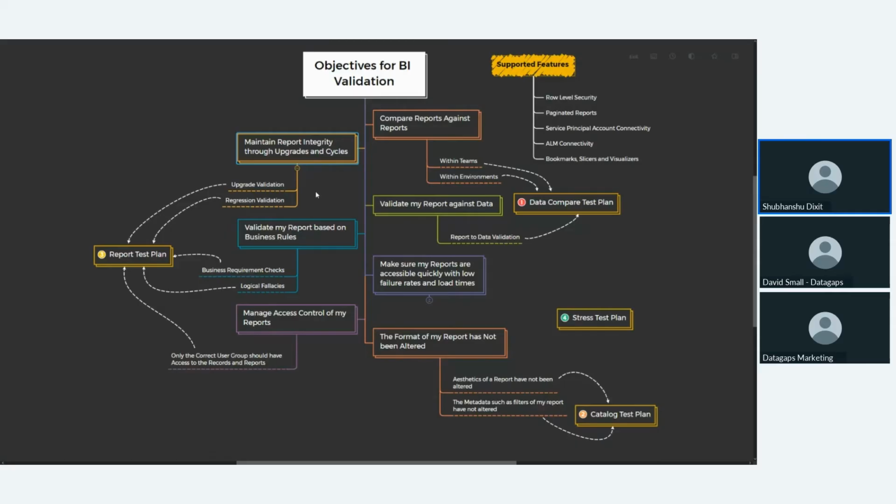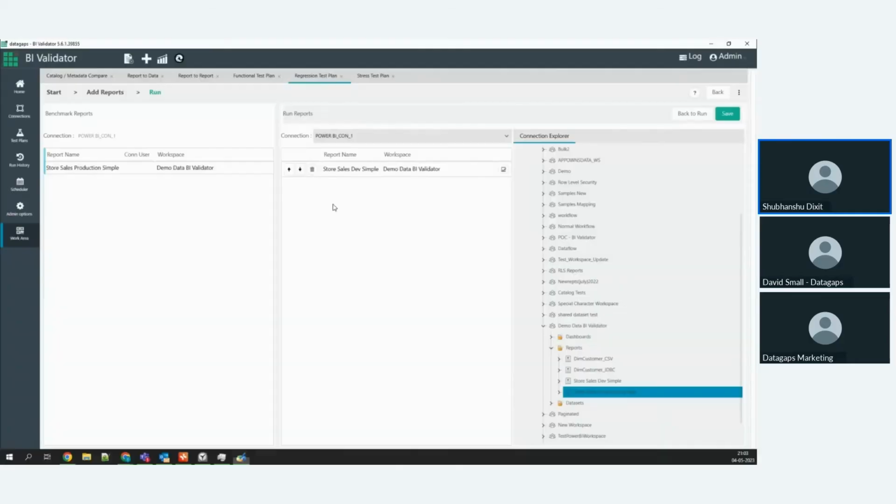I need to ensure that my reports don't go out. So as a final layer of checking, to ensure that there are no logical fallacies in your report, or that business rules are actually being validated before your report is sent out, we provide this functionality as well in the same test case, which is the report test plan.